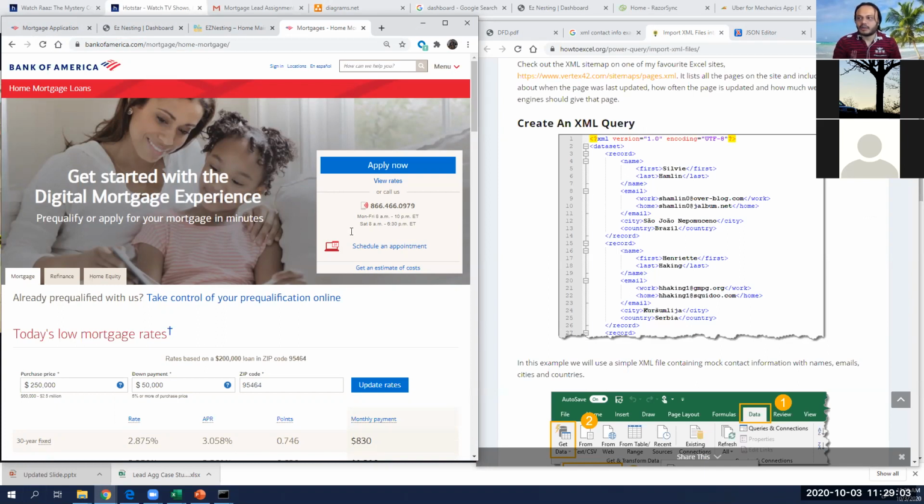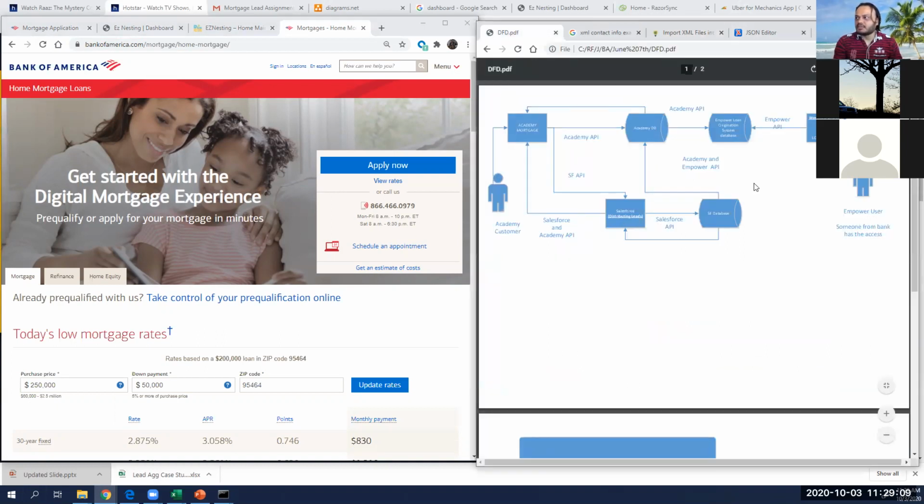So for each company involved in this project, we're taking Salesforce as an example, Empower as an example, in addition to Academy Mortgage, each of them will have its own database, and they will talk with each database using an API. Am I making sense now? Are we good so far? Yes.